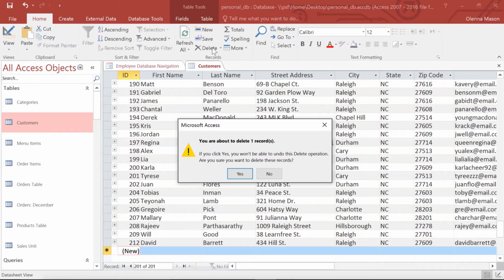Now, normally you should avoid deleting records because it can negatively impact the database if other objects refer to the record. For example, if we deleted a customer's record, it could cause the information in the orders table to be incomplete. But if you're just deleting a brand new record, then it's generally okay.